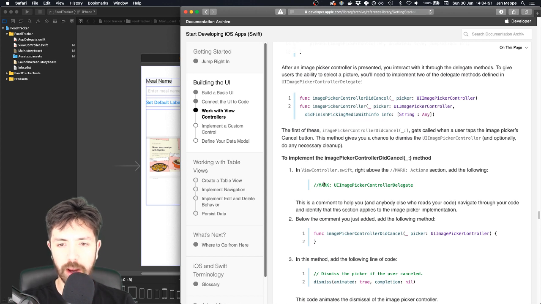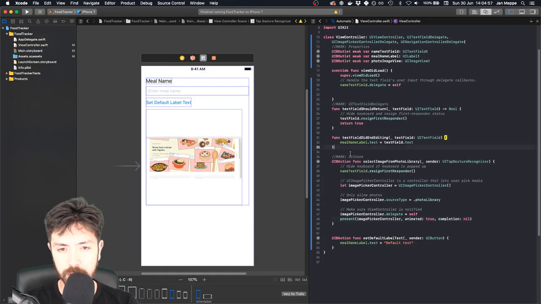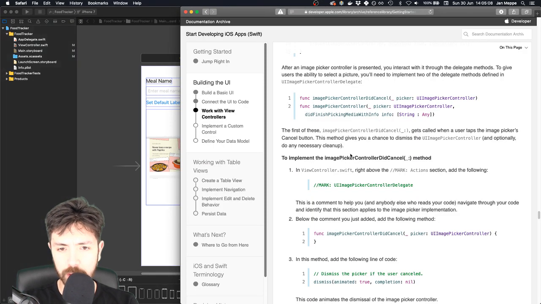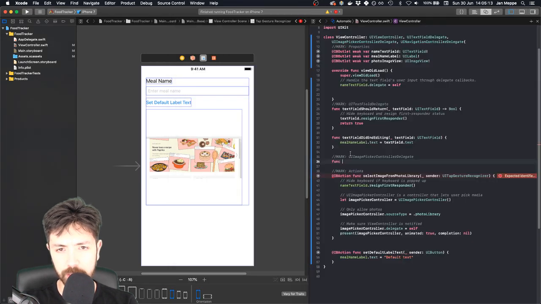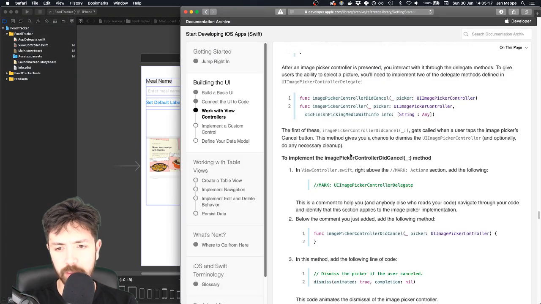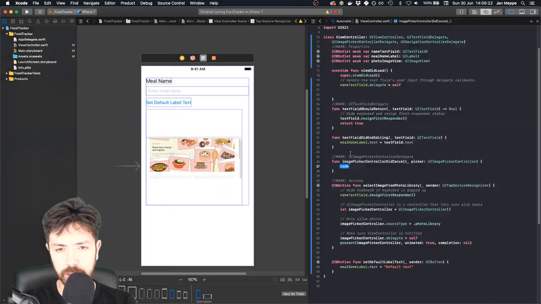So in the view controller, right above the mark actions, we're gonna add UIImagePickerControllerDelegate. Right above the actions. UIImagePickerController. What functions are we gonna implement? The image picker controller did cancel. Dismiss if user cancelled.